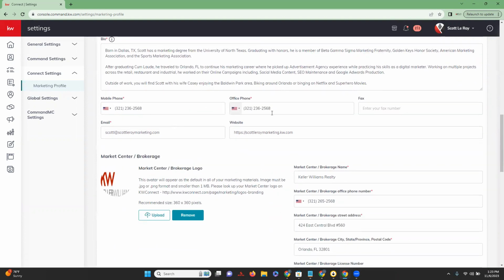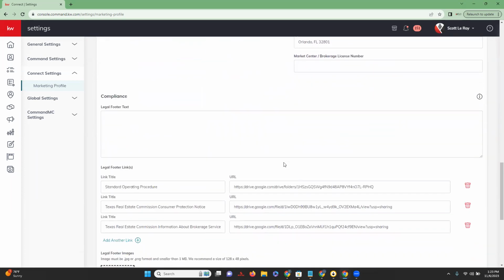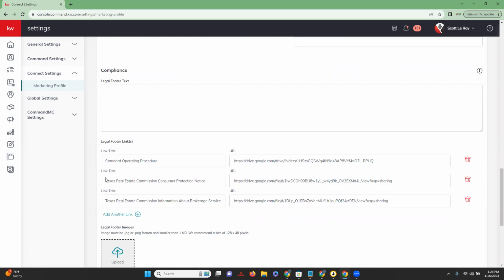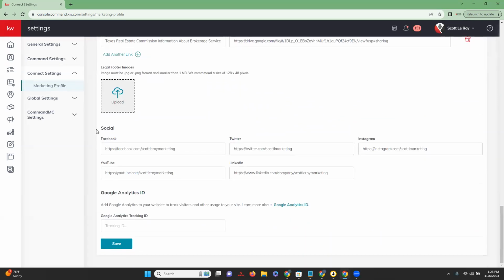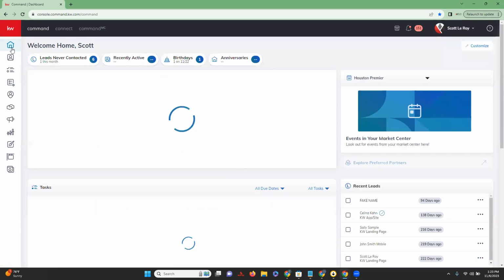Then we have some contact information, brokerage information, and any compliance that is required by your market center will go in the compliance section, followed by your social media links and your Google Analytics ID. So now I am going to go back to our dashboard by clicking on the Home button.